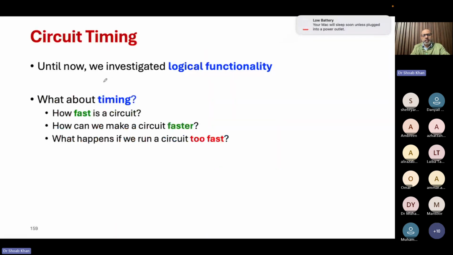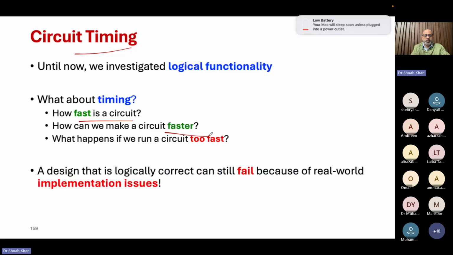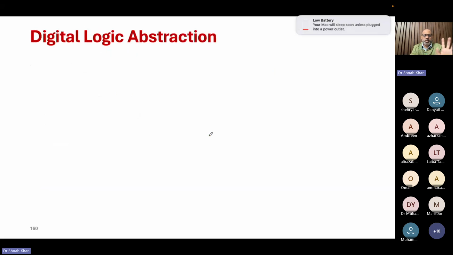Circuit timing depends upon how fast you want to clock your circuit. Faster, too fast, and so the timing closure, you need to see how you do a timing closure on the design.